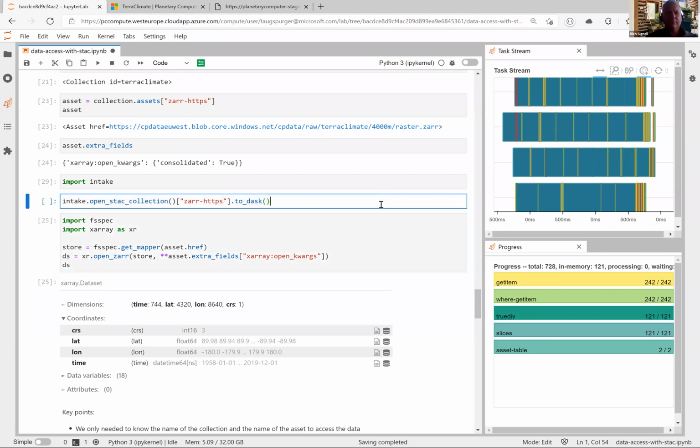And that to_dask is creating a dask array. It's creating, in this case, an xarray data set, dask-backed xarray data set. So intake looks at the type of the data, like the media type. It sees that it's a Zarr data set, and intake-xarray knows to use xarray data sets for Zarr data sets. And the to_dask says use a dask-backed version.